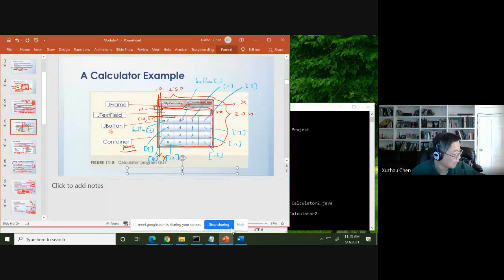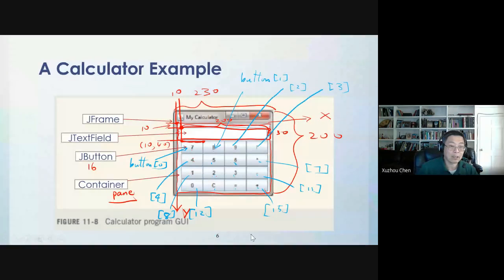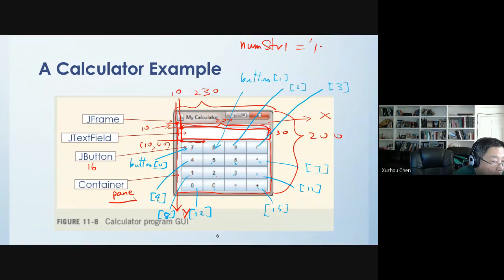Sometimes I'm going to use the number, for example, num string 1. It could be like, okay, it's a number, but it's actually a string, you know.